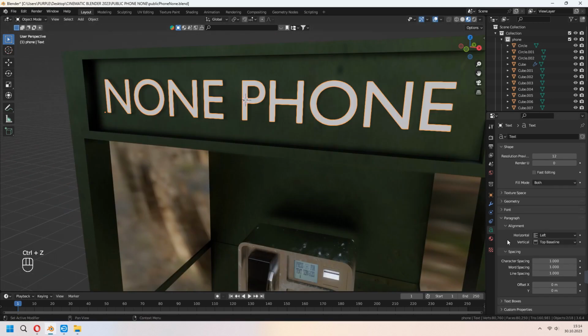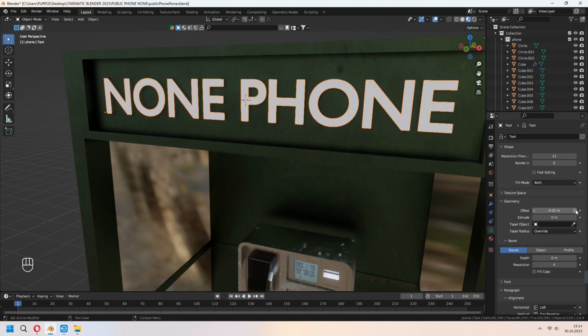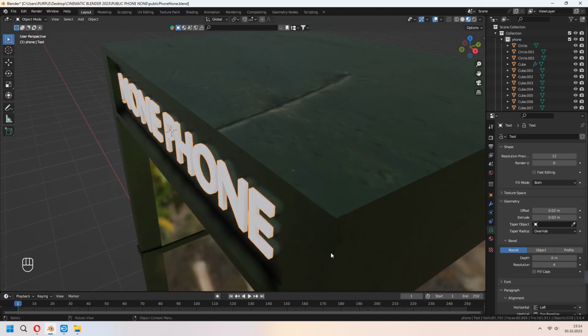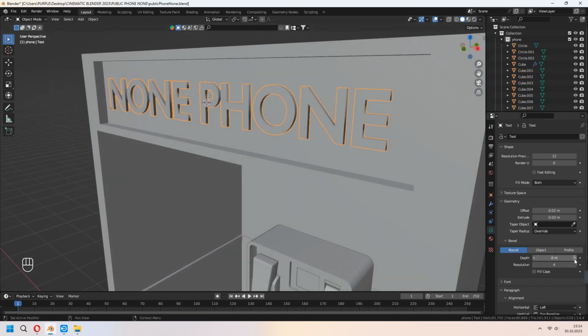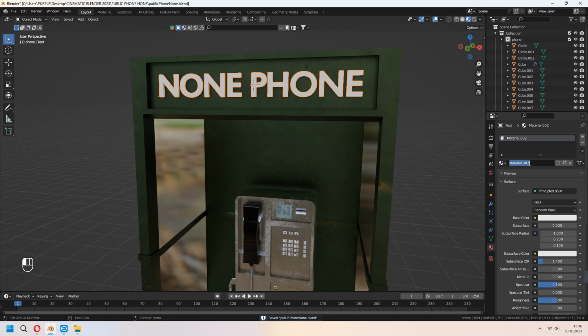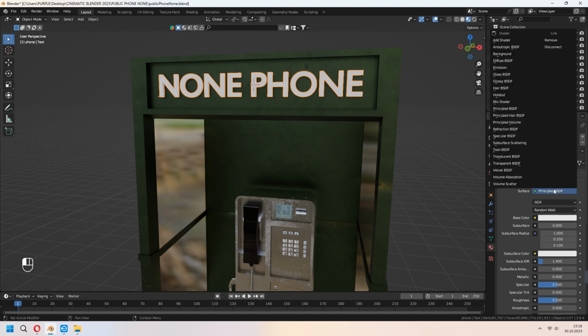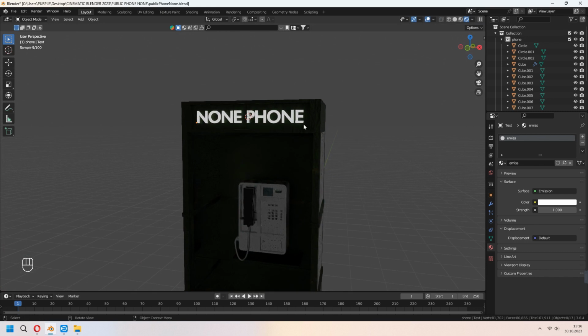From the text settings, under the geometry, we will give some offset, extrude and depth for this. Whichever type you want, you can change it. Under the font, you can choose a special font for the text, but I will leave it simple. As a material, I will make it a bit light. For this, as a surface, change your Principled BSDF to emission. As you see, it will be glowy. You can change your color and set your strength how you want. I will leave it like that.